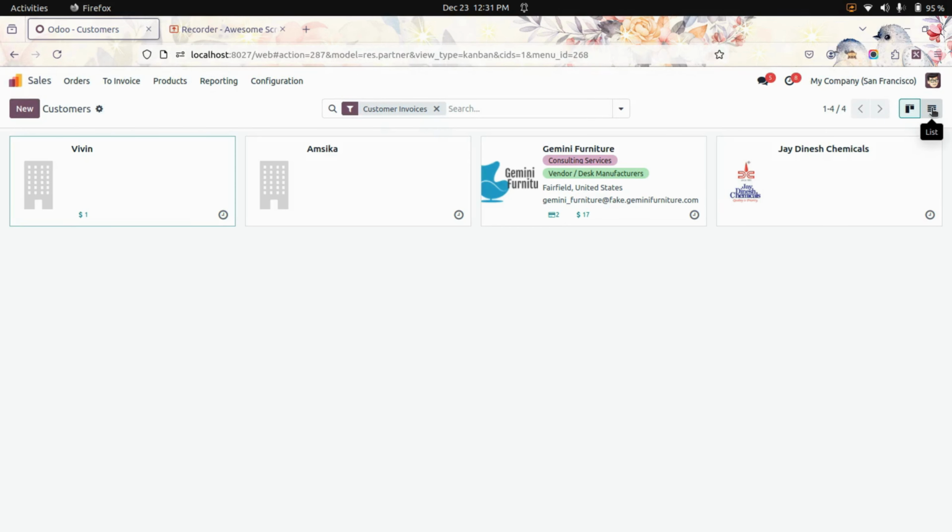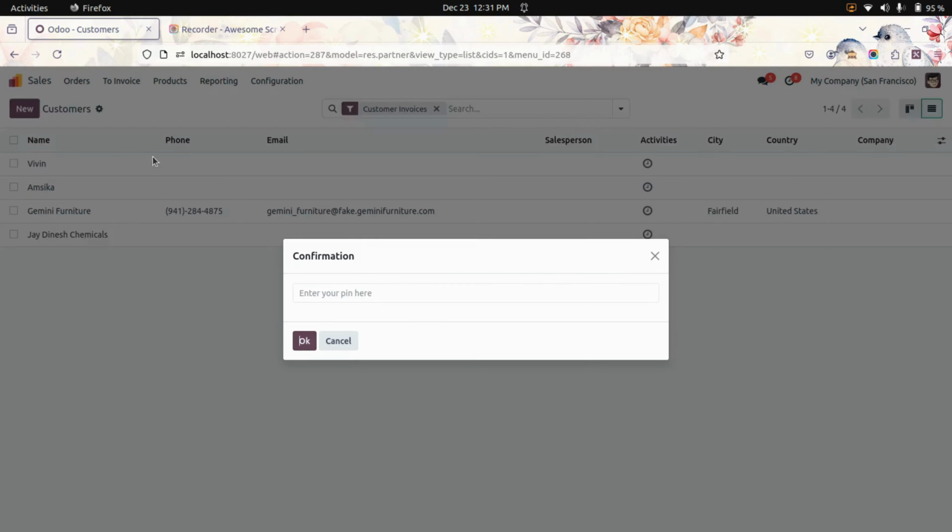Now it's in the kanban view, and we can see the same in the list view as well. If you get into the list view, it asks for the same PIN.